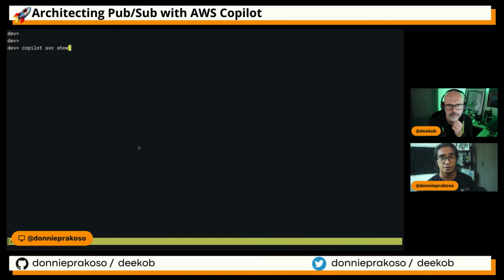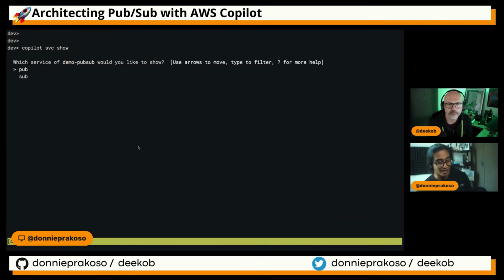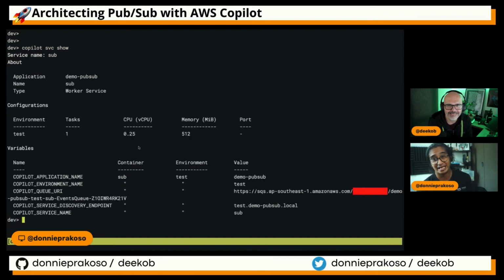Oh, this is one of the cool things about Copilot. If somehow you forgot the name of the applications, just run copilot svc show, and Copilot will return the list of the services available. These little details make me love building with AWS Copilot because it's so intuitive. It knows that I'm quite often forgetting the name of services that I've built.